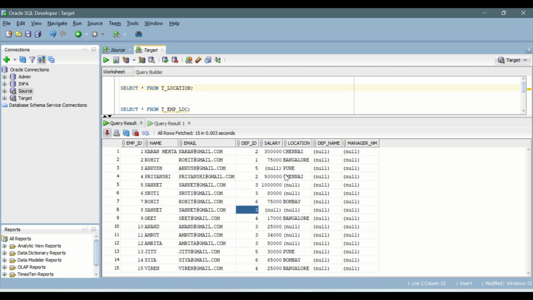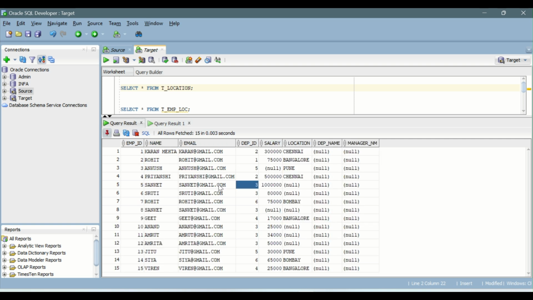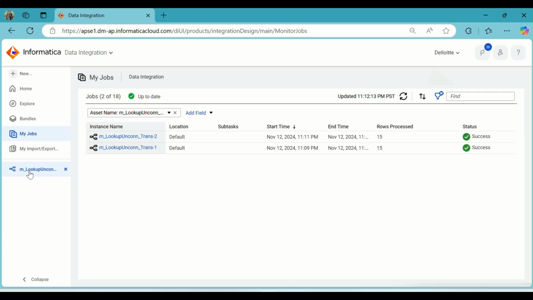If you observe the output here, for department, where is it? Department 3, we are getting null. Why? Here we don't have a department 3. Okay. 1, 2, 3 is not there. 4, 5, 6, 7. Again, we have 2, right? And that multiple match is there. So wherever you see 3, there is a null. And for rest all the department IDs, we are getting the location values. Okay, this is how you can create unconnected lookup transformation.